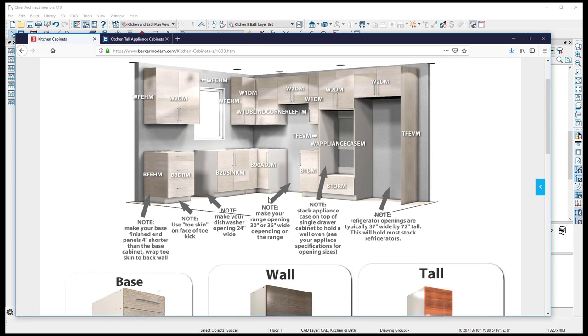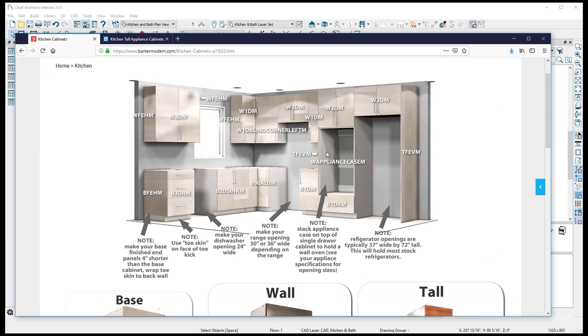And that's the idea. Also, while you're doing a layout similar to this, you can go through here and you can see the notes that I just told you about. So, for example, here's your range opening. Make sure that that's 30 to 36 inches. Okay. Your opening between 2 cabinets is simply 24 inches for your dishwasher. That's it. Toe skin underneath, and we'll do that in the next tutorial. Finishing panels on the sides of the cabinets as you need it.